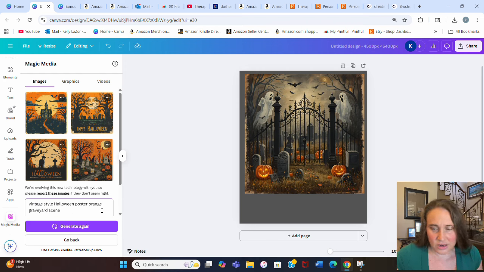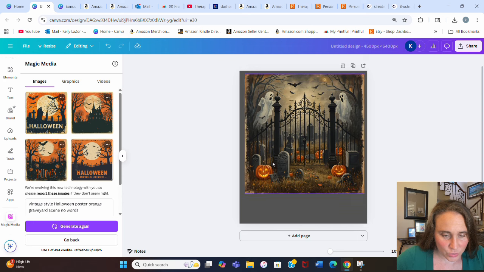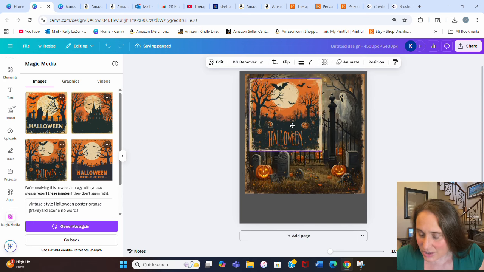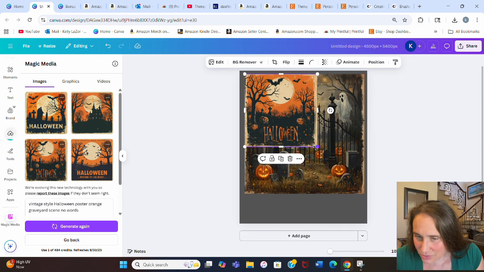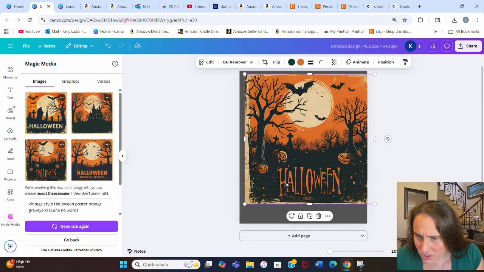Maybe no words, graveyard scene. Yeah, see, I say no words and there are words, but this one says Halloween. Does it say anything else other than Halloween? Because Halloween might be another good one I could do. Just plain Halloween. All right, so that one's an option. I like that one. Let's go ahead and add a page.